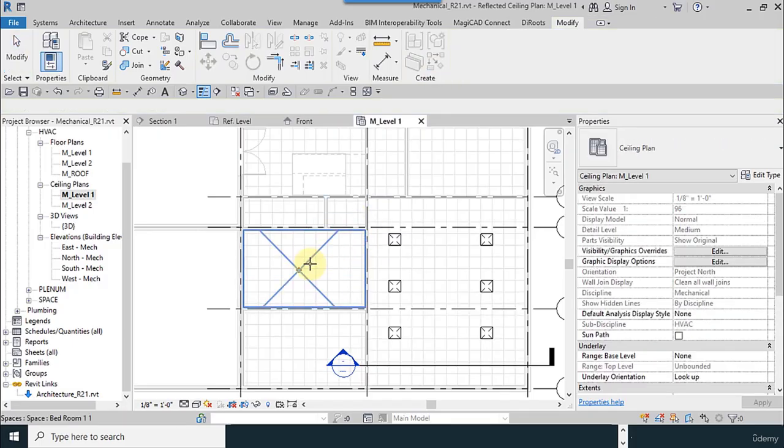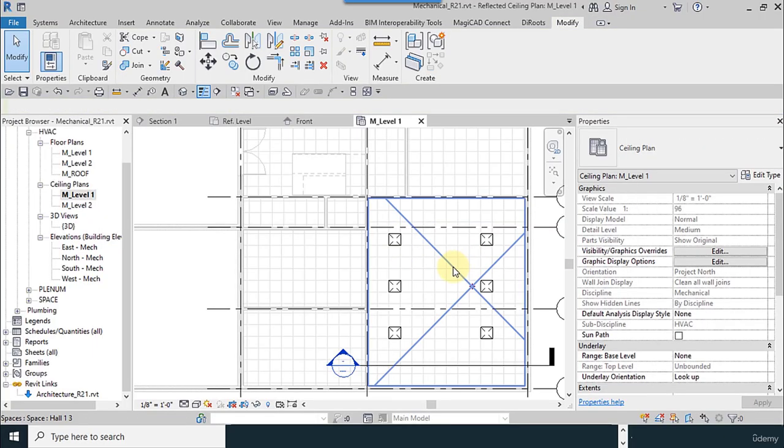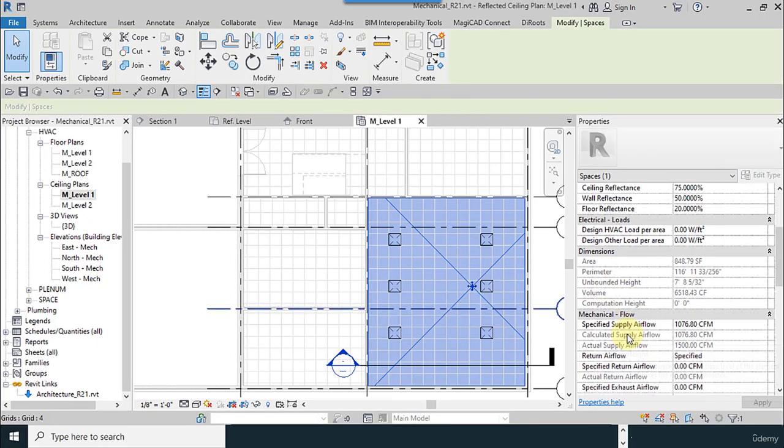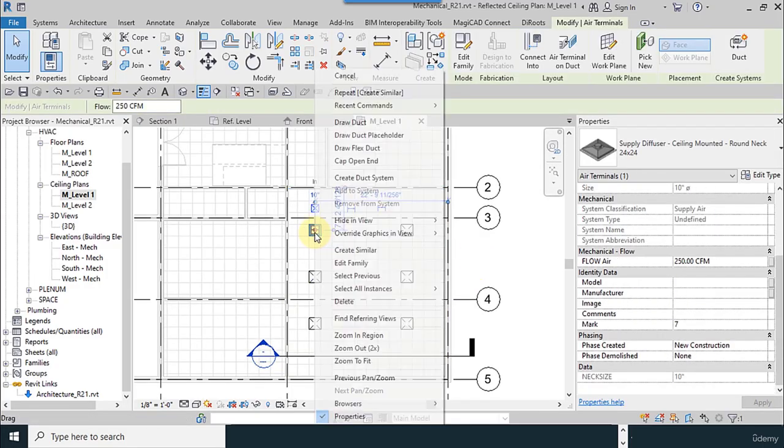So go to query similar. I want to know how much is the CFM of this. I have 6 diffuser here. How much is my actual supply airflow? 1500. This is a lot. We have to decrease it.